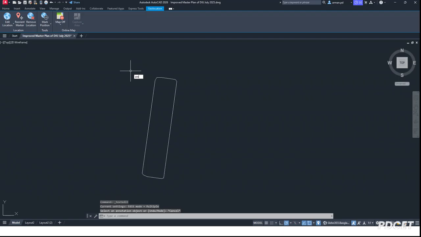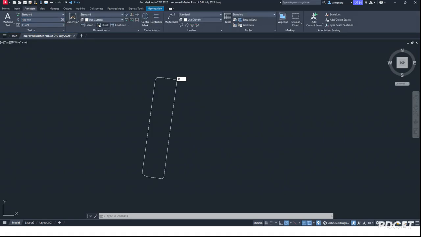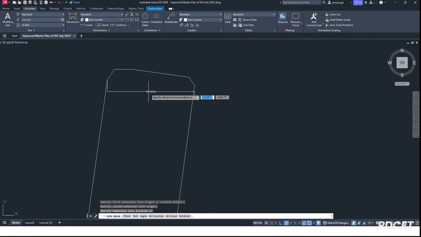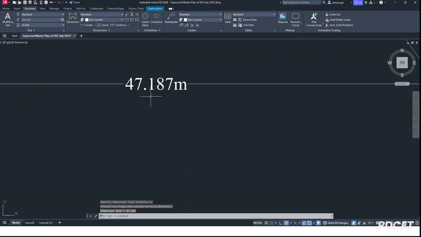Area should be area, object. The area of this plot is 10,370, and it is nearly above 90% accurate. If I find the length of this rectangle, sorry, the length of the rectangle is, so this area is 47.187 meter.